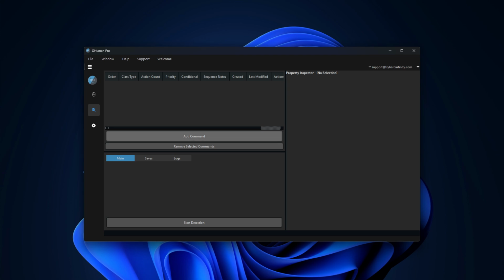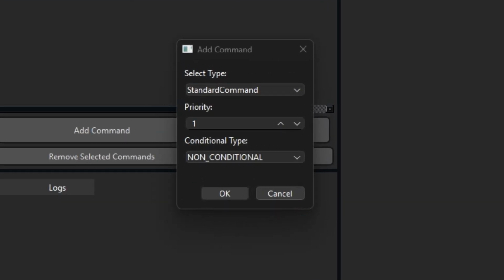Click on Add Command. You'll notice two types. Standard command, which is perfect for actions like clicking and typing. Detection command, ideal for spotting images and pixels. You'll also see priority and conditional type options. Priority sets the order in which commands are run. Higher numbers go first. Conditional type decides if commands run purely on priority or if something needs to trigger them first. We'll start by adding a detection command with a priority of 20, and we'll keep it non-conditional.